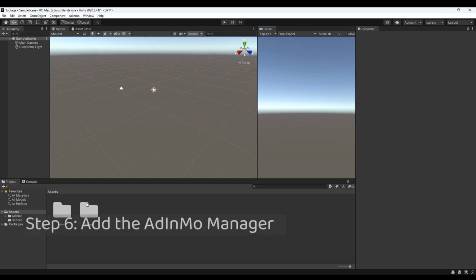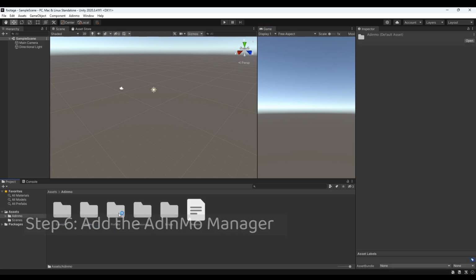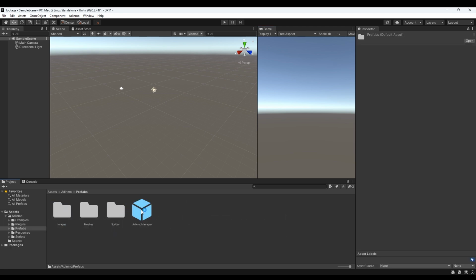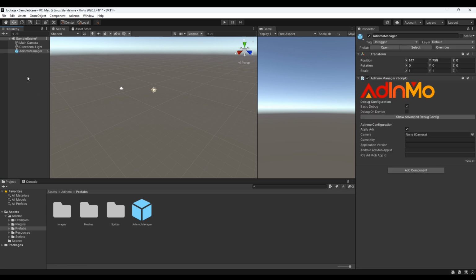You will now see a folder called AdInMo in your project's assets section. Open this folder, then open the subfolder called prefabs. You will see a prefab called AdInMo Manager. Drag this into your project's hierarchy to add it to the project. This is a crucial prefab that will let you link your game to its representation on the portal, as well as configure your ad placements.